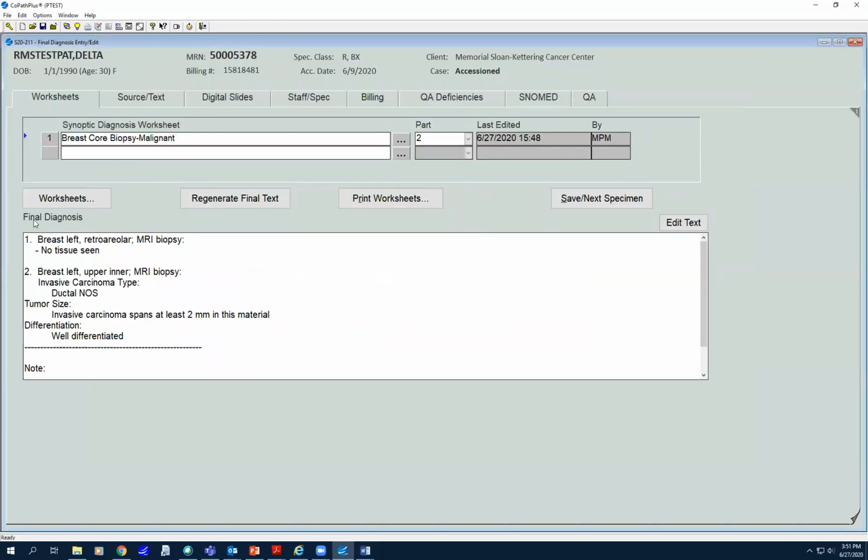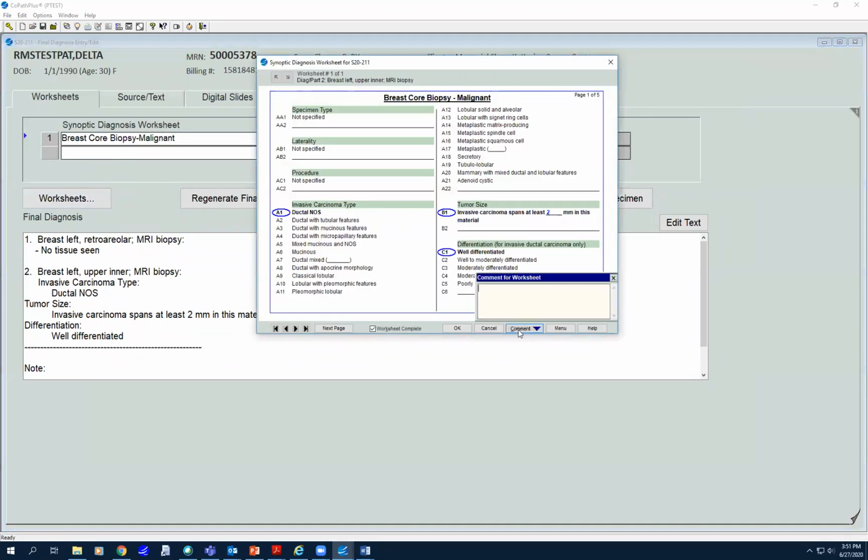Okay, so now we have in our final diagnosis what we typed in on the Word document, what is in our worksheet for part 2, and then down here you have the note. Let me show you something else about the worksheets. There is an area here, comment for worksheet, to put a note. It used to have a character limit, but I do believe they've increased that. So it depends. If it's a relatively short note, it can be put here. Sometimes for longer notes, it's easier to just put them directly into the Word document.